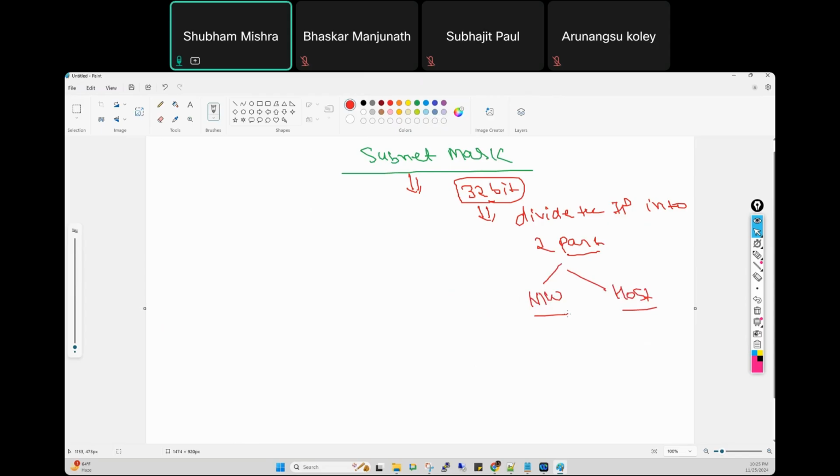So again, I'm telling you, the total size of a subnet mask is 32-bit, and the main use of a subnet mask is to divide the IP address into two portions. First one is the network portion and second one is the host portion. Clear, everyone? The network portion tells us about the network bits, and the host portion tells us about the host bits. Is this clear to everyone?